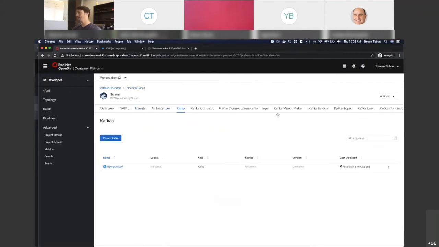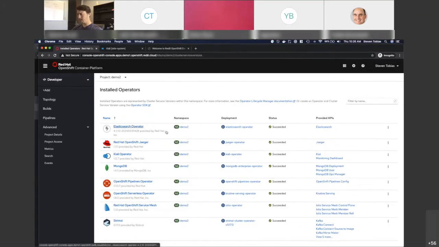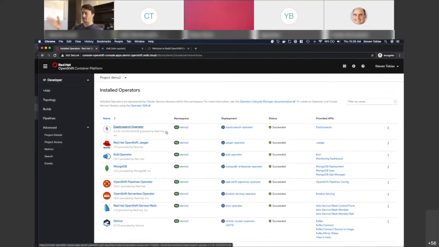That's really cool. All right, so that is kind of operators. There's a lot of operators available. So you can see here, as a developer, I might see I have the option to use service mesh if I want to, which we'll get into later. I can use MongoDB if I like. A lot of different options there.